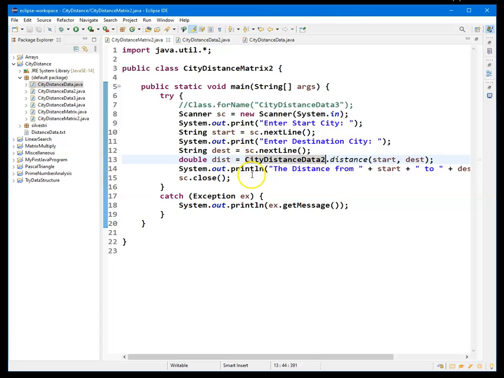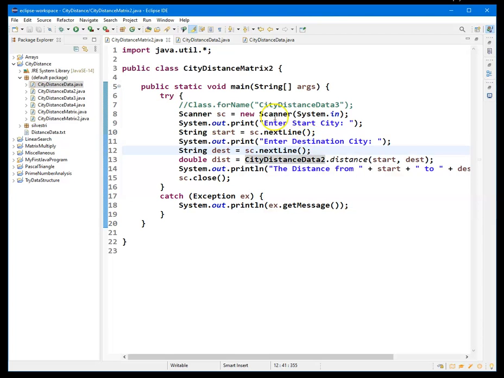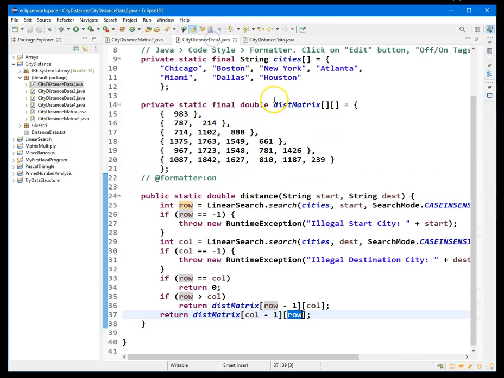the main method doesn't really care how it gets those numbers as long as the numbers that get returned are proper. So you have a separation between the classes. The main method uses the services, and the class city distance data provides the services. So you have a separation which you need to put in your program. In this case, this is a great example of having a multi-file program system. And so that's nice. That's good.